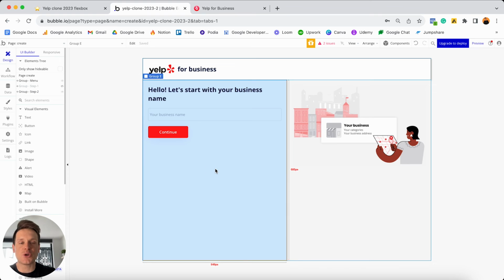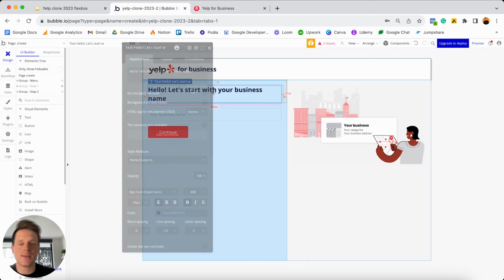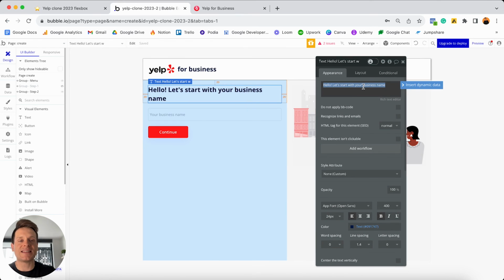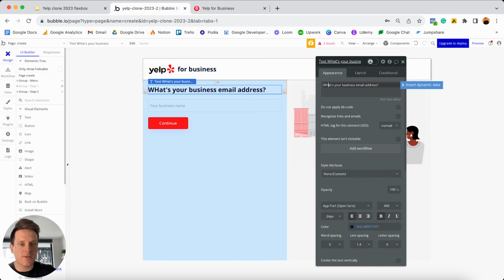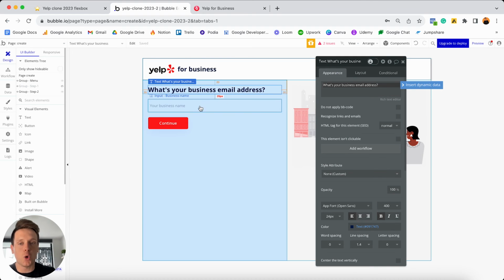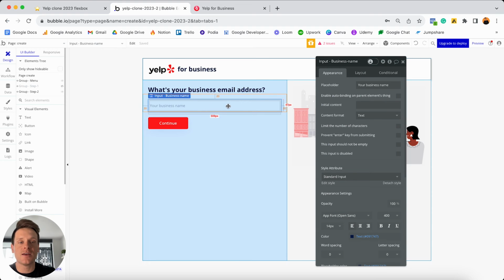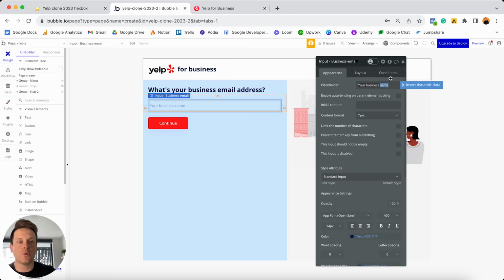Now within step 2 here, what I want to get from a user is their business email. So I'm going to select on our text heading, and when I open this up, I'm going to update the text to display the words, "What's your business email address?" And I can see I just have a small typo that I need to fix there. And then from here, I'll also just need to update this input element. So the very first thing I'll do is update the name of this. I'm going to call this input business email. And for the placeholder text, I'm going to have this display the words, "Your business email address."